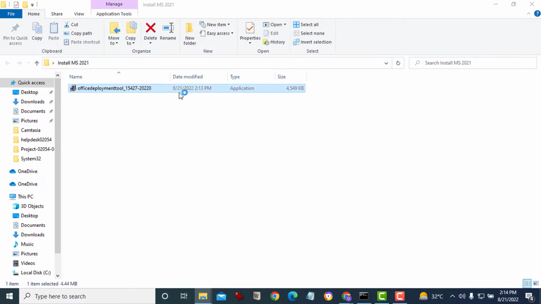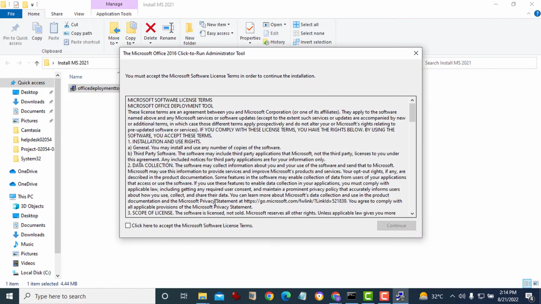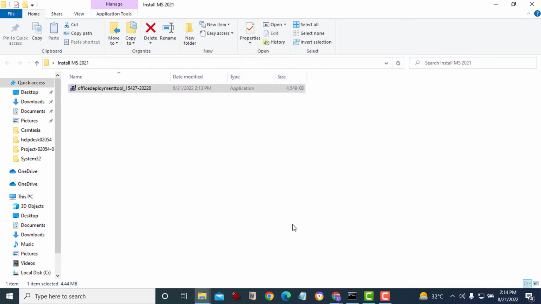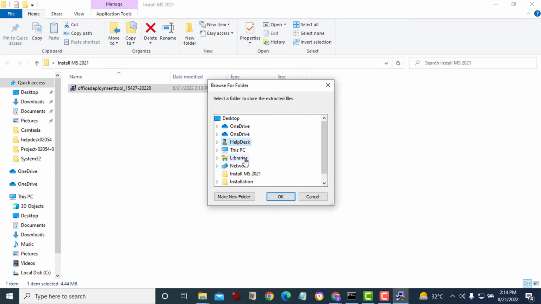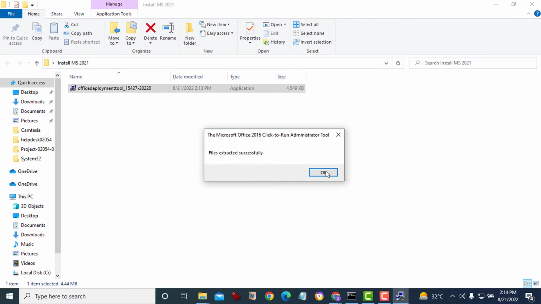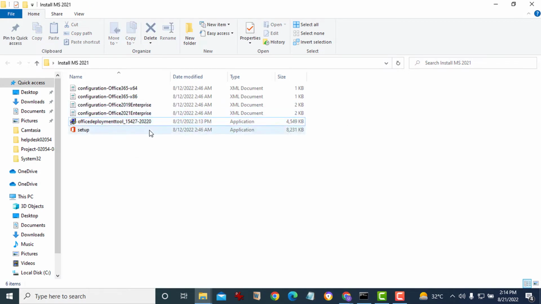Now run that file, click yes, continue, and you have to select the same folder that you have created, which is in our case install ms 2021. Click OK. Okay, now after doing that, a couple of files you can see over here, and these all are XML files, and then there is a setup file.